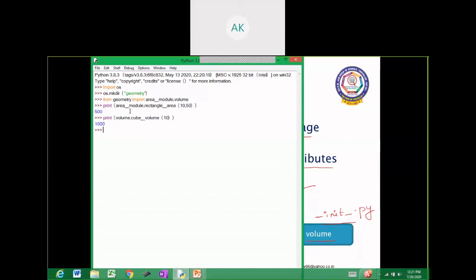Every time we create a directory, we attach a special file to it. In the directory we have attached the two modules, then the special file __init__.py. Then by importing the content from that directory, we use the functions present in those modules. This is how the creation of a package works. So we have successfully created a package, a directory, which contains the modules area and volume. Thank you, children.